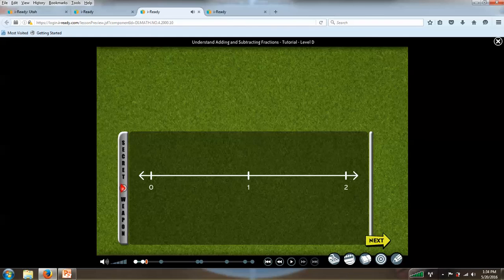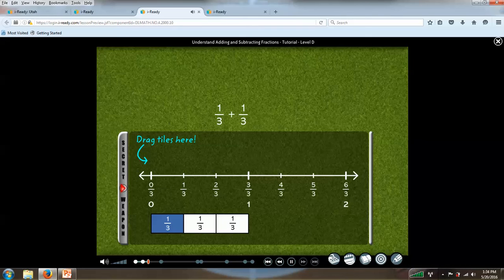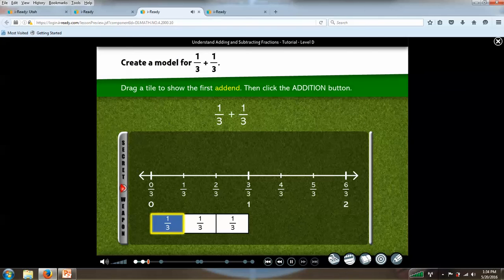Okay, so I'm asked to interact with the lesson. Let's start with adding unit fractions. How about 1/3 plus 1/3? Well, since you're adding thirds, you divide each whole into 3 equal parts. This app automatically gives you fraction tiles based on how you divide the number line. And you can drag the fraction tiles above the number line to create the model. Create a model for 1/3 plus 1/3. Drag a tile to show the first addend. Then click the addition button.